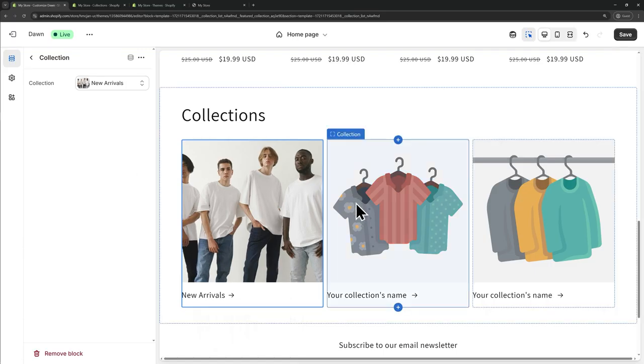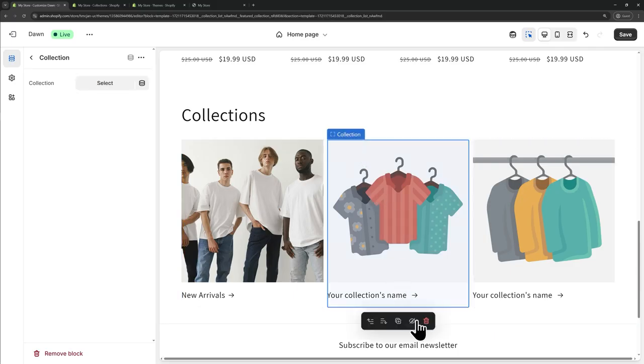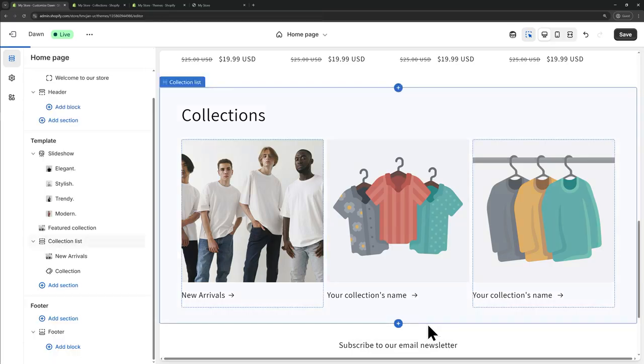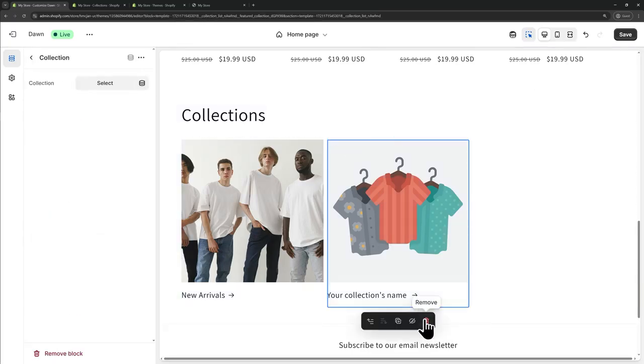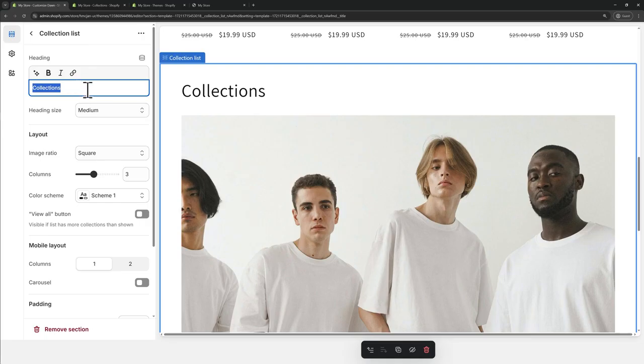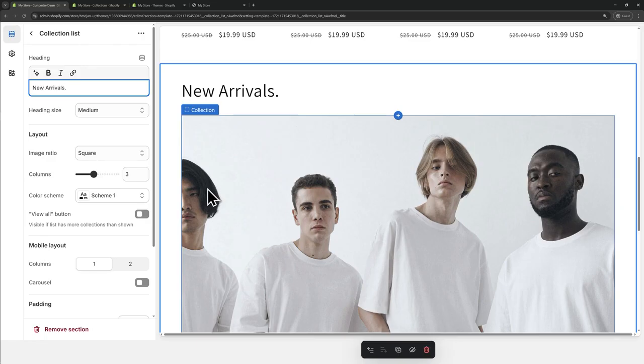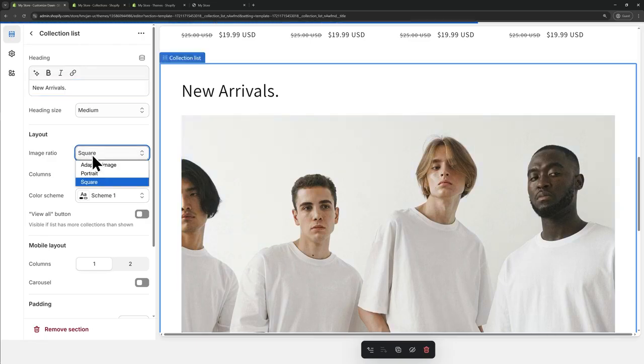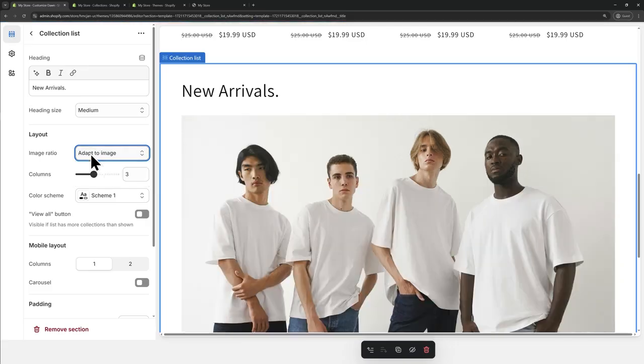As for the other 2 collections, I don't actually want these. So to remove them, let's click on the blue pop-up and then the red trash can icon. And I'll repeat the same step here to remove the other collection. And now we're left with just one collection. I want to change the text here from collections to say new arrivals. And it looks like my image is being cut off here, so I want to change the image ratio from square to adapt to image. Now we can see that our image is being properly shown here on the right-hand side. I'm happy with how this looks, so I'll select the back button here to go back.